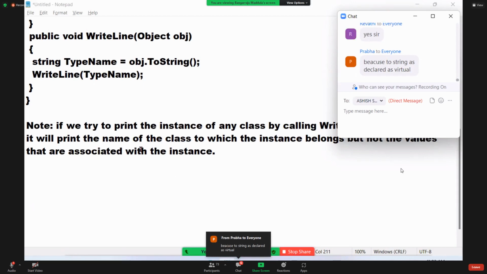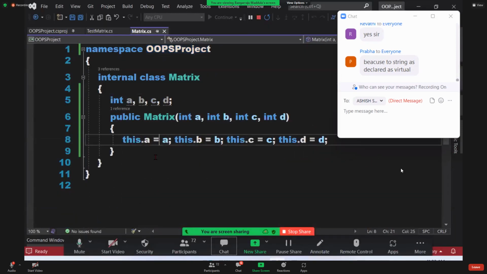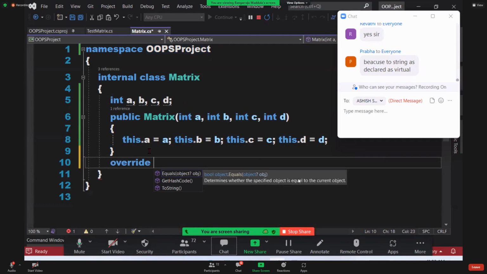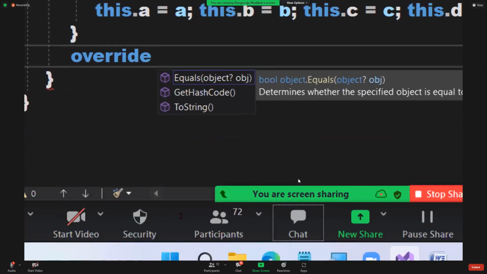When can I override? Only if the method is declared virtual. If it is not virtual, I should go for hiding. Yesterday, I clearly explained this concept. How to know whether a parent method is virtual or not: type override, and immediately it will show the list of parent class methods which can be overridden, which are virtual. Now look at the list and tell me, is ToString virtual or not?